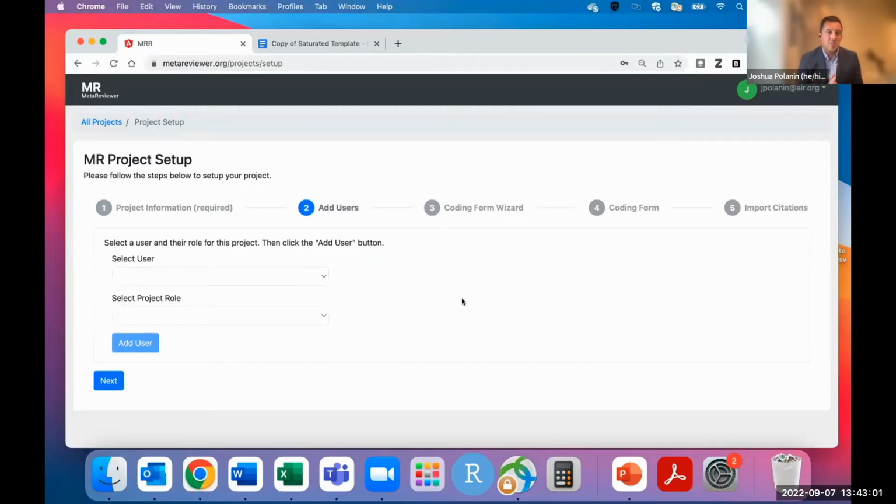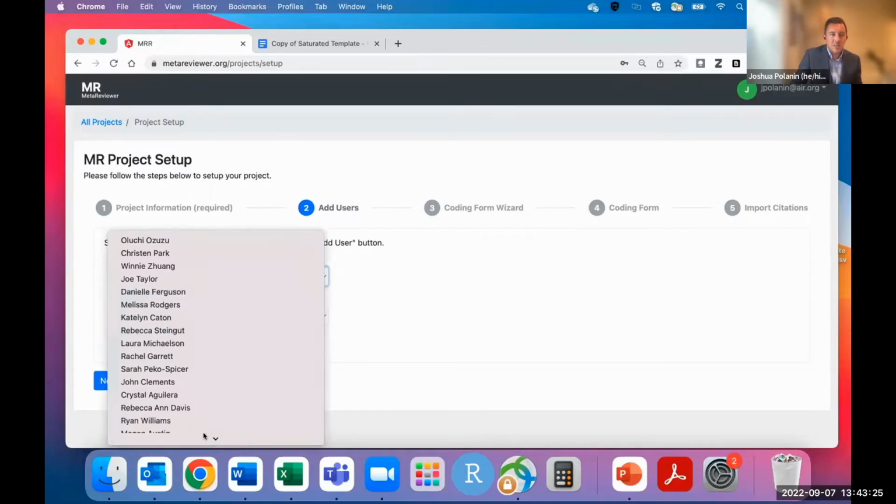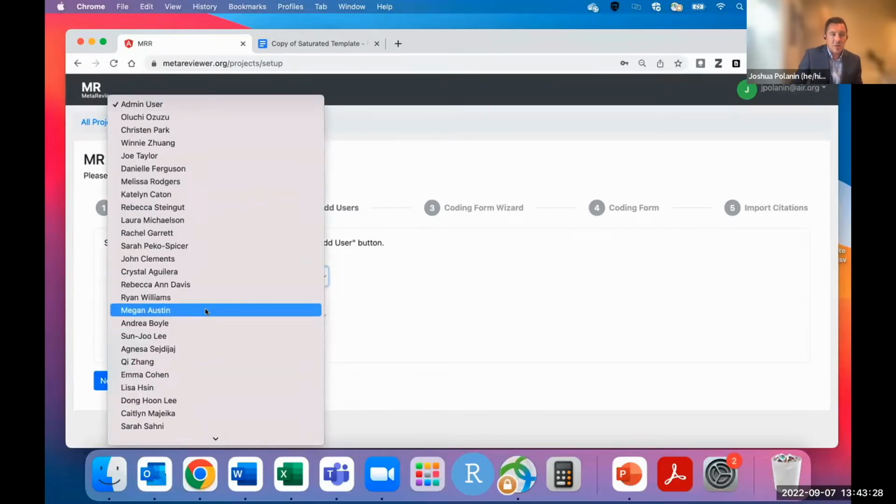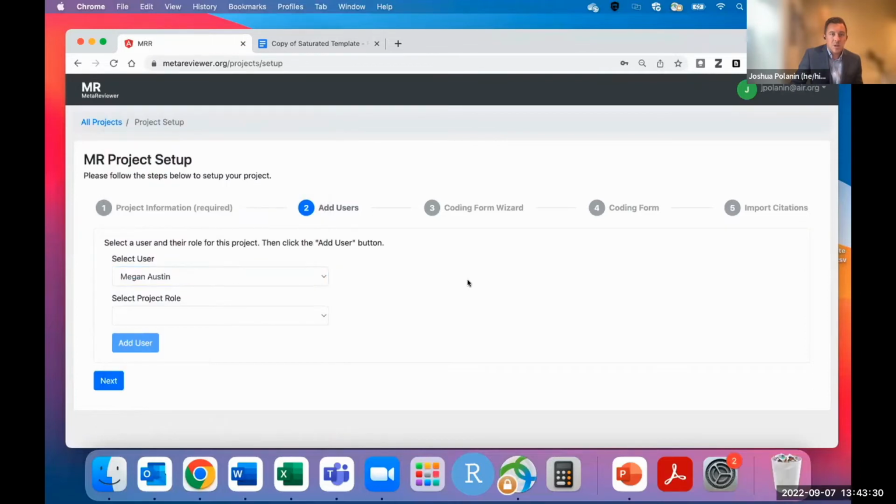And here the next thing we're going to do is add a user. Right now, the beta functionality is that when I click on this drop down of select user, I'm able to see all of the users that have beta access to MetaReviewer. In the coming weeks, we're going to change this interface slightly so that you have to actually type in an email of a person who you know has MetaReviewer access. But for now, I'm just going to click on this drop down and we'll see the list of folks who have access. And I'm going to click on my good friend and colleague, Megan, who's going to join this project with me. And then I can select a role for her.